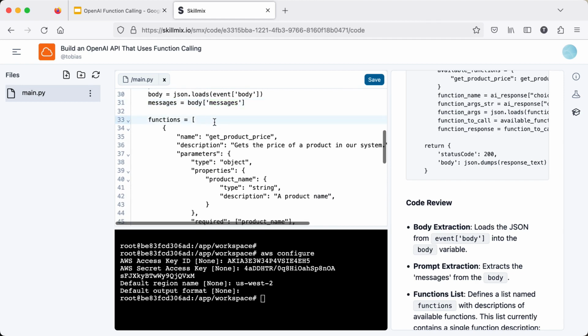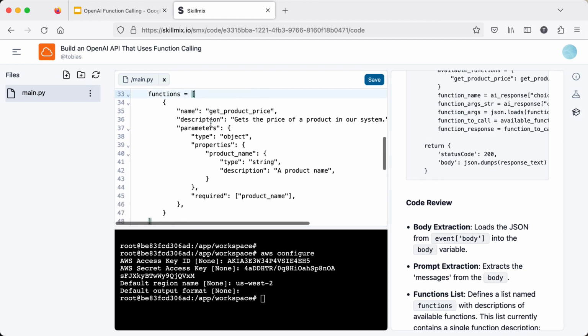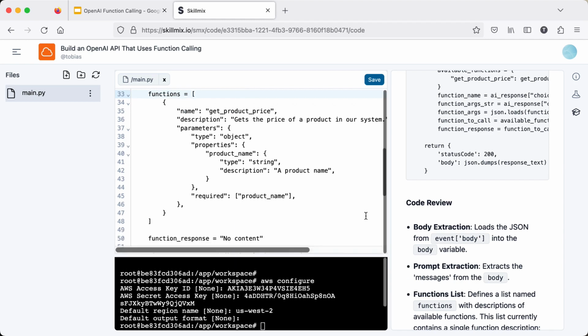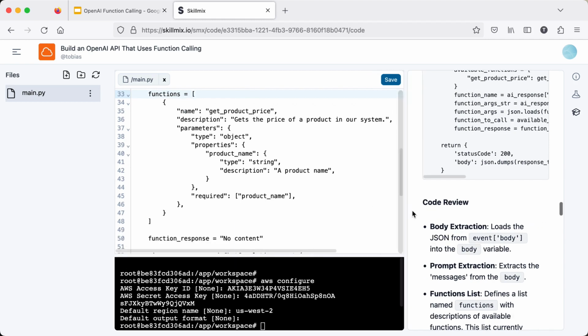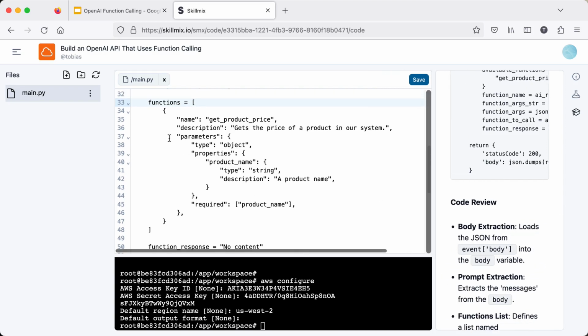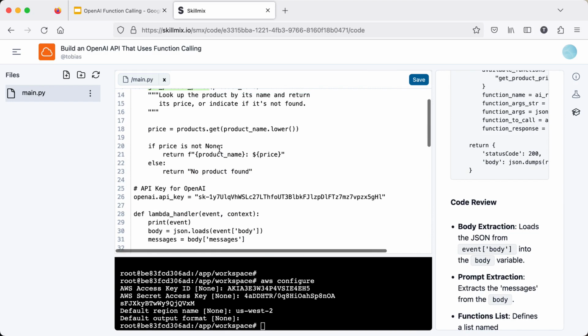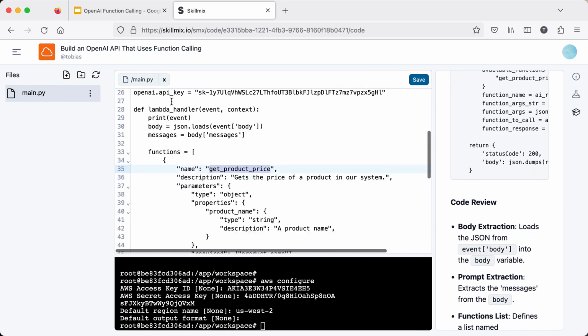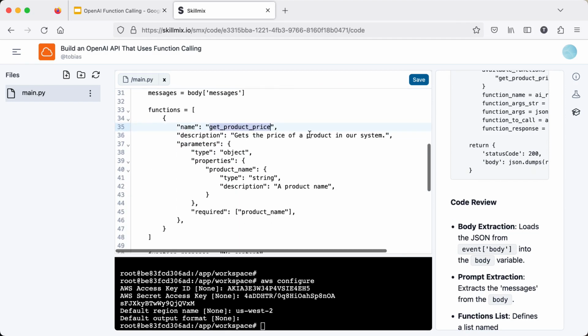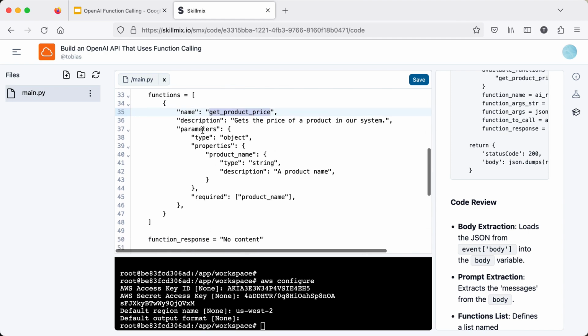Then we set up a functions list. So you can describe more than one function. We are describing just one though. So let's go ahead and give ourselves some more space over here to look at this. And we give it the function name. So you'll see that matches our function name up here. We give it a description. This is getting prices of our products. And then we set the parameters. And we only want one parameter right now. We're going to do the product name.